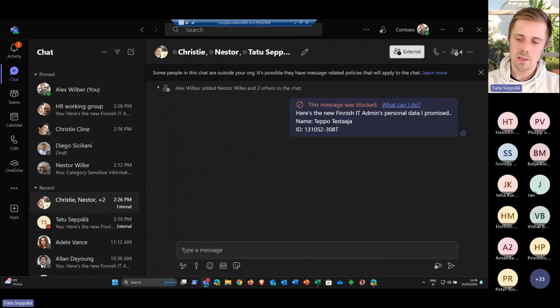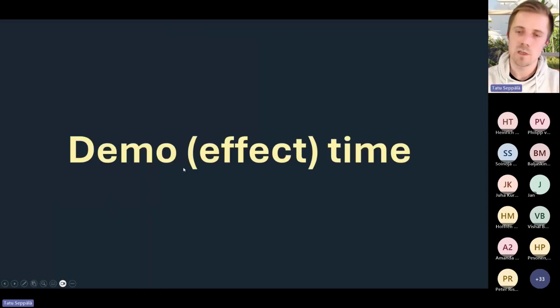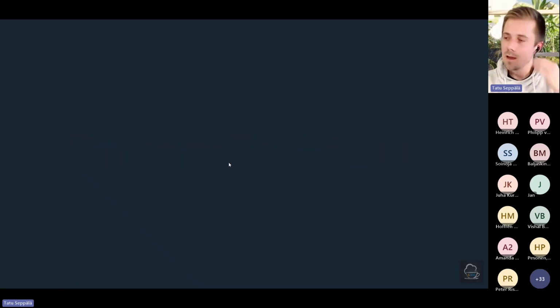All right, a couple of tips then from experience around DLP in Teams. We got a bit of time left. Just a single demo effect, and that was because I invented a new demo scenario midway through.